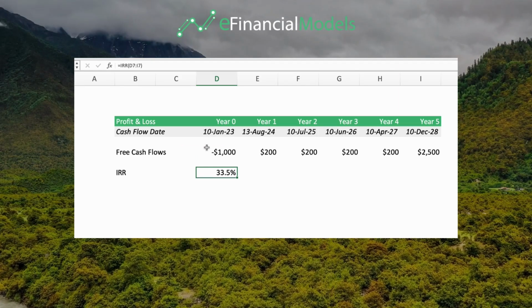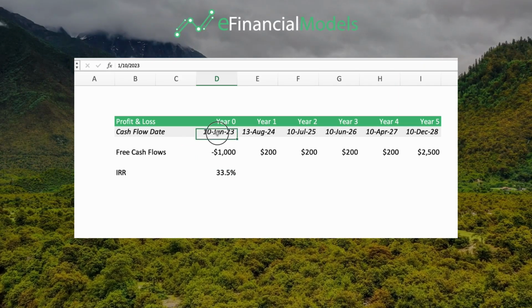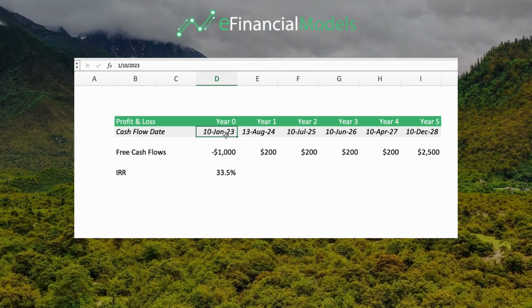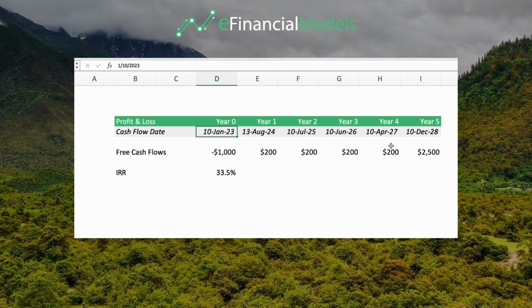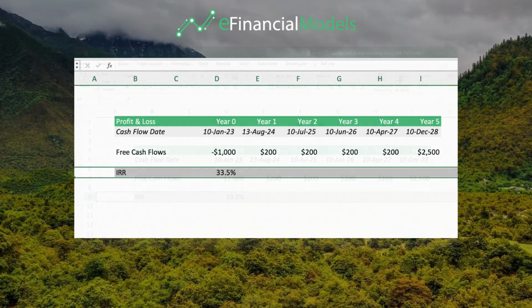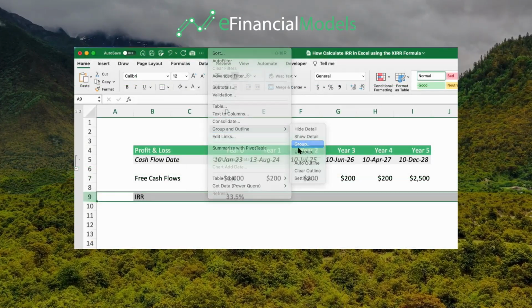The problem is how this formula knows when these cash flows occur. For instance, if you say that these cash flows occur on different dates here in January, then in August, and the date varies slightly each year, this formula won't be accurate anymore. I will shortly hide this.